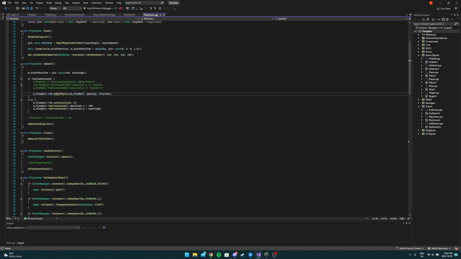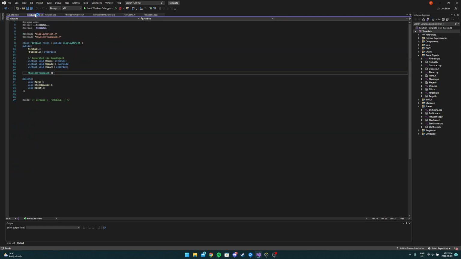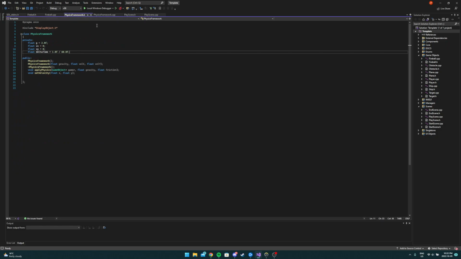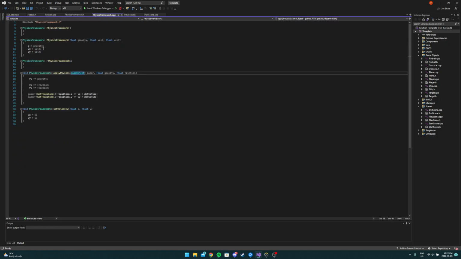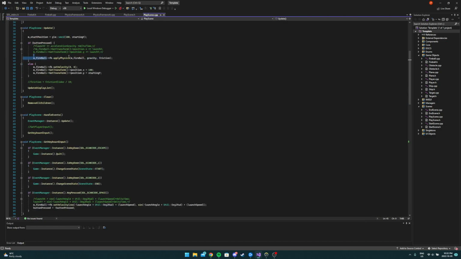So here's the fireball. It calls in a game object, then gravity, and then friction. It's also within the fireball class itself. So you can see here, Physics Framework FB. That's how you add it to one. And you don't have to do anything with it because it has a default constructor and default values.